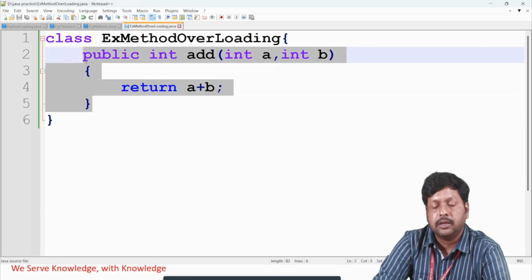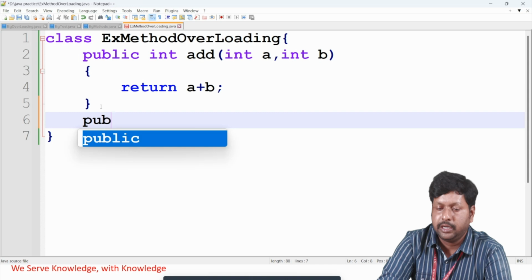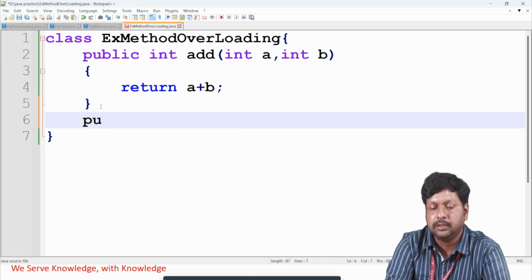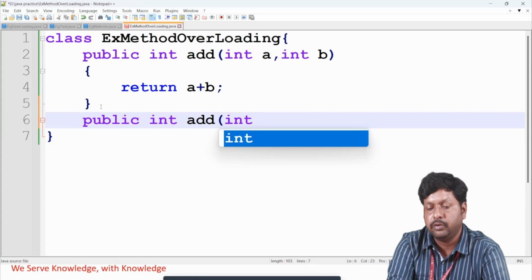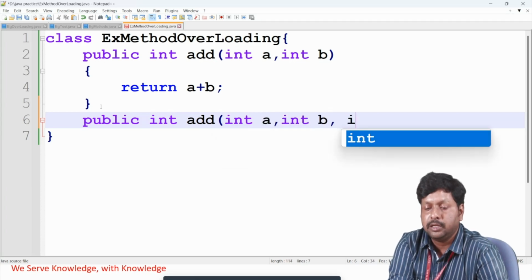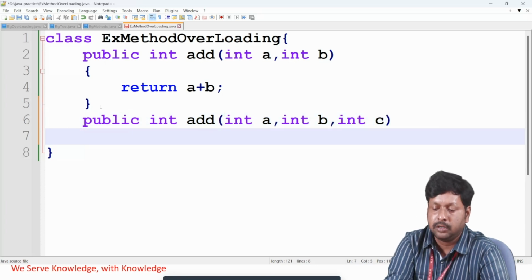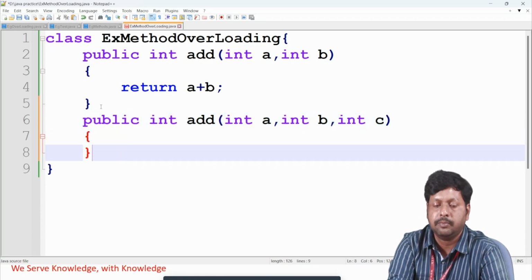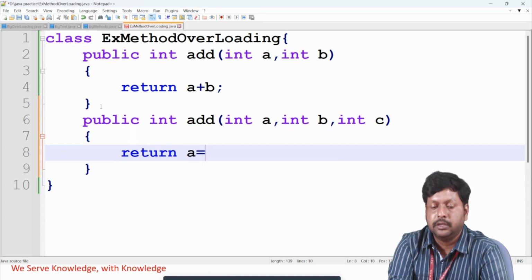Here I declared one method. What is the method name? add. Here I am writing one more method: public int add, for addition of three numbers, int a comma int b comma int c. Here I am adding how many numbers? Three numbers. So here I return a plus b plus c.